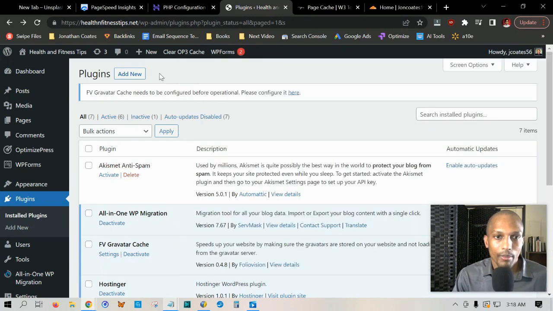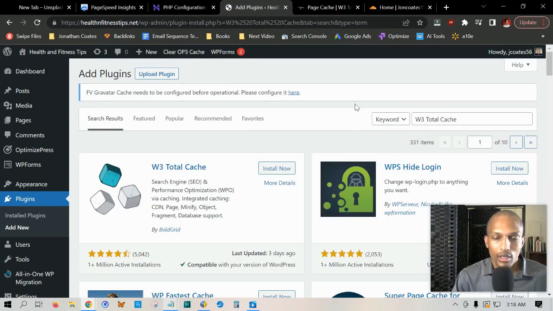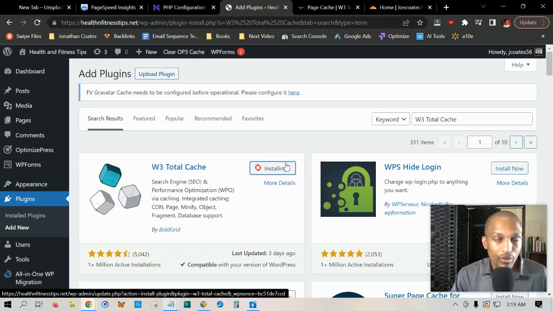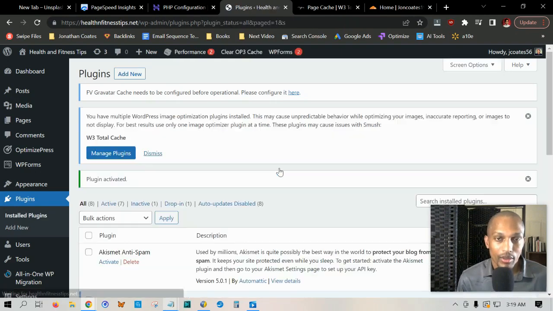I'll click on copy, go to add new, and then search plugins, paste that, W3 Total Cache. And then here we go: search engine optimization and performance via caching, integrated cache. This one's a little more sophisticated, so I'm going to show you exactly how to use all of these. We're going to go through each one of these step by step. So basically, after this is done installing, we're going to click on activate. And once this is done activating, we're going to go through each one of these plugins step by step, and I'm just going to show you each one of the settings.